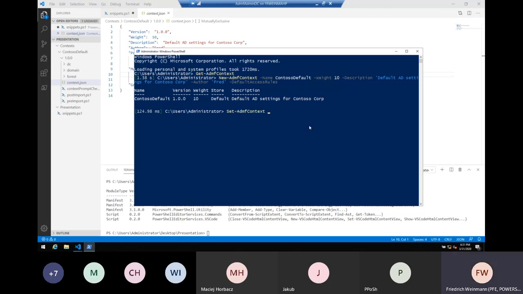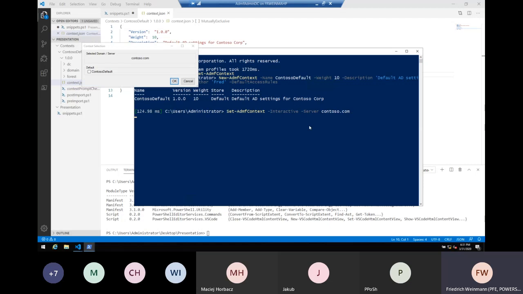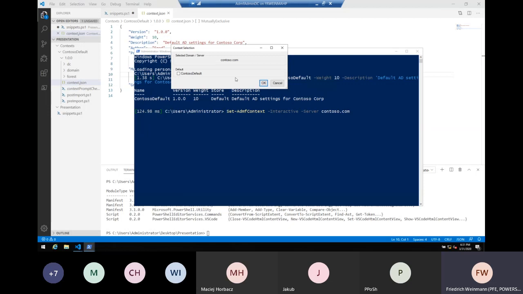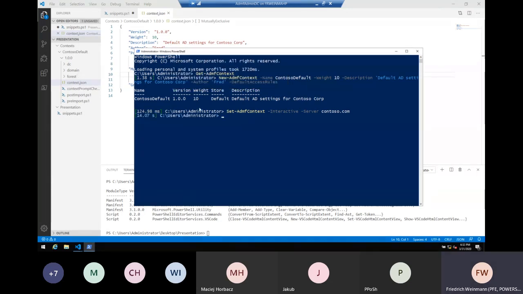With Set-ADMFContext, we select which context should be enabled. And if we want this with a user interface, we use interactive. And we need to specify the domain we want to work against. Let's just use contoso.com for now. As we can see, we have one context, and it automatically generated this user interface. And if we now select Contoso default, it will load it. Whatever that loaded actually just now meant.